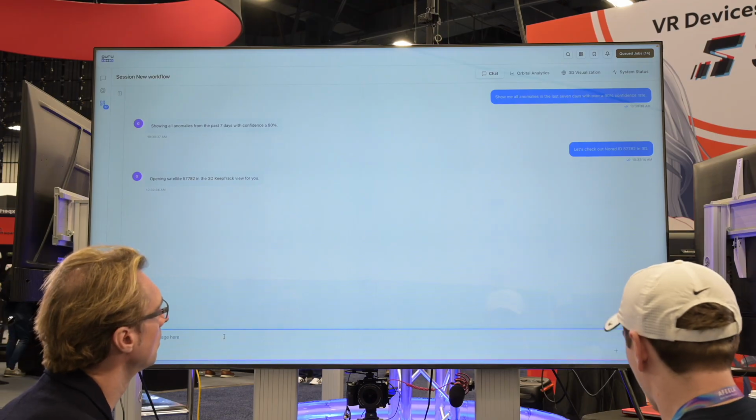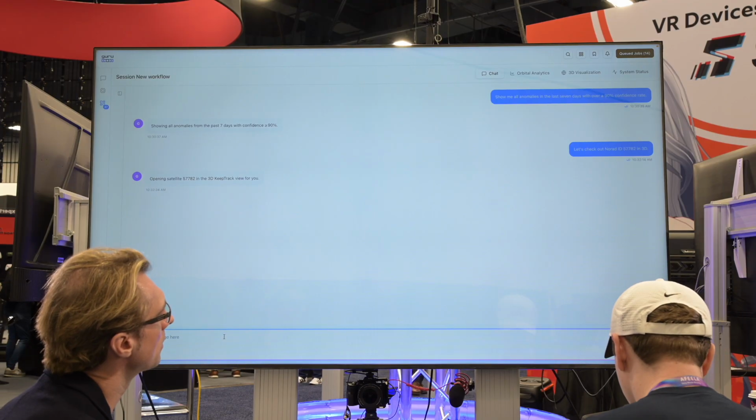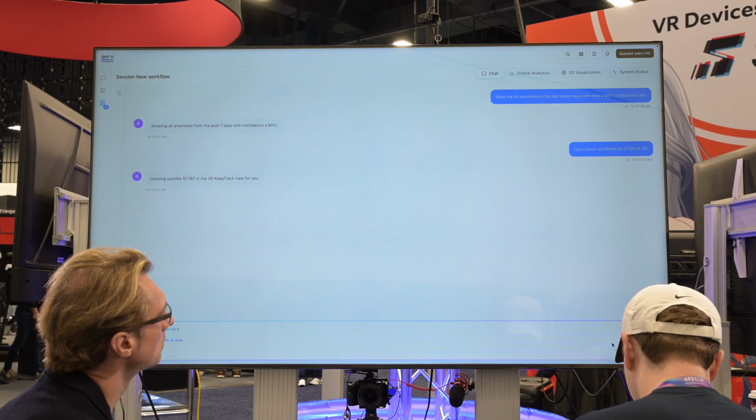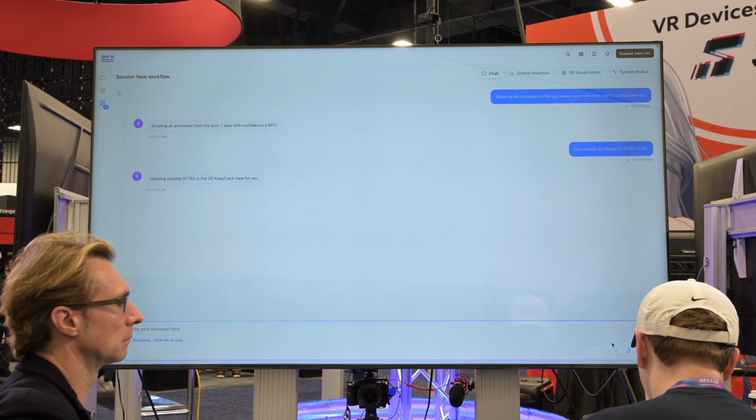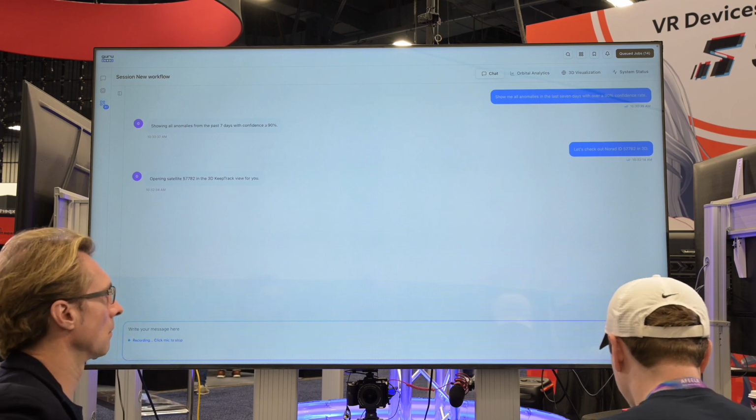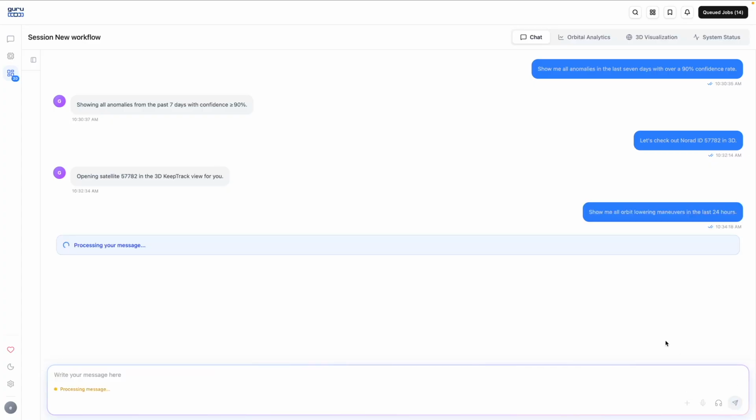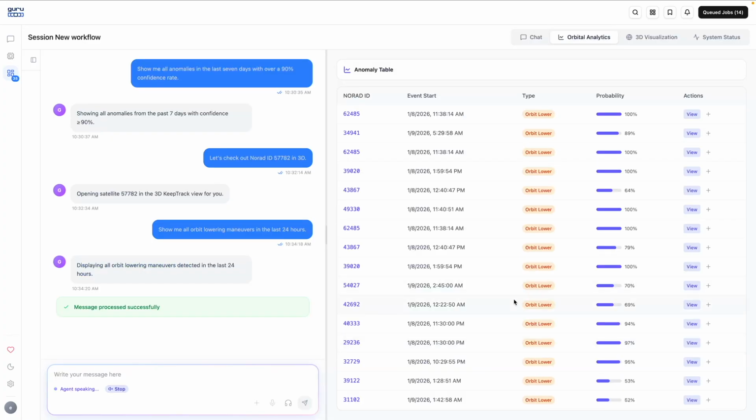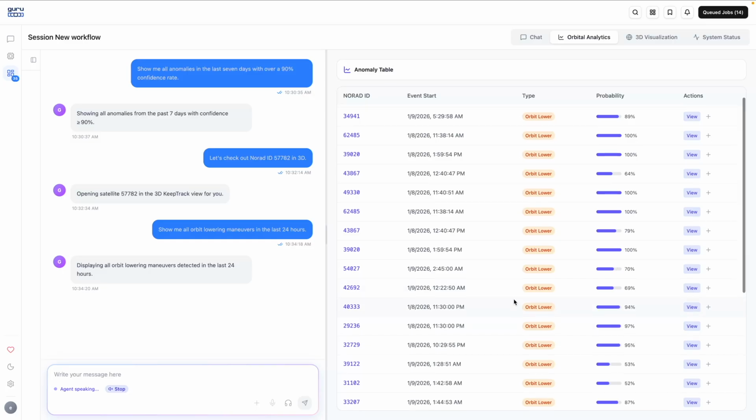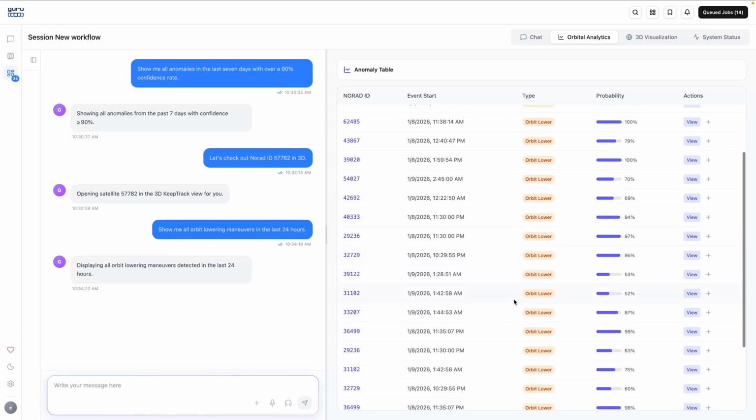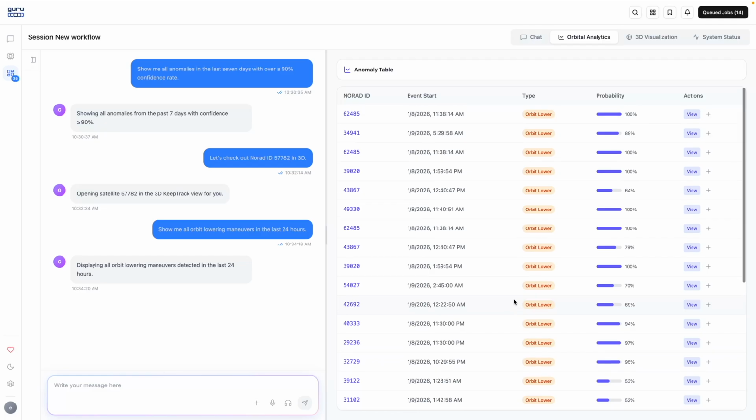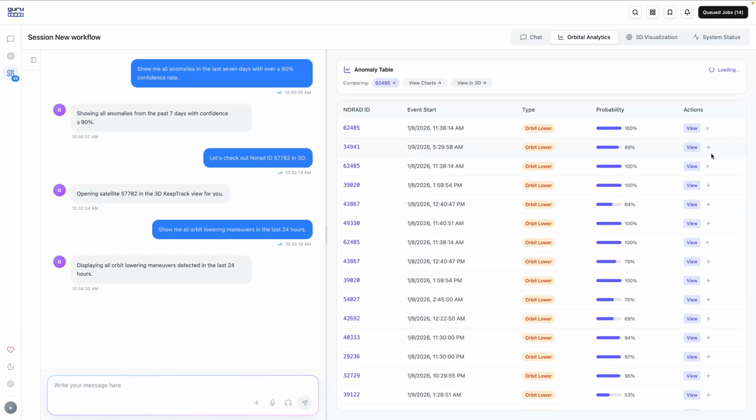Let's see if there's any orbit lowering maneuvers in the last 24 hours. Show me all orbit lowering maneuvers in the last 24 hours. Wow, we got a lot. Displaying all orbit lowering maneuvers detected in the last 24 hours. So let's just take the top few and let's plot those on some 2D charts. Let's do a lot. And let's just plot them on some simple single element charts.